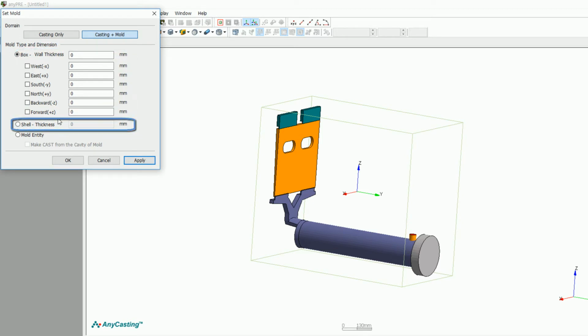Second of all, shell thickness option will be enabled when you input shell thickness for investment casting. Lastly, mold entity is used when there is mold STL. Make cast from the cavity of mold is a function that recognizes the rest of the mold as cast when there is no cavity but mold data. In other words, if there is cast entity, even when you check this function, simulation will not be proceeded. In this case, since there is mold STL, please select mold entity.